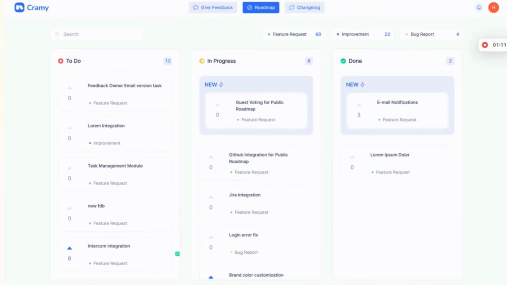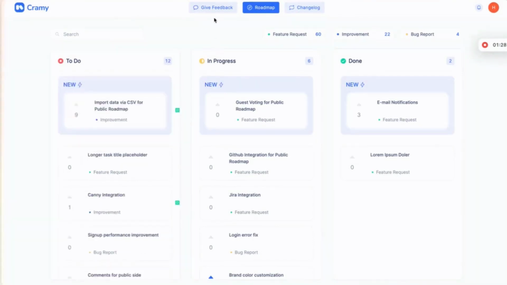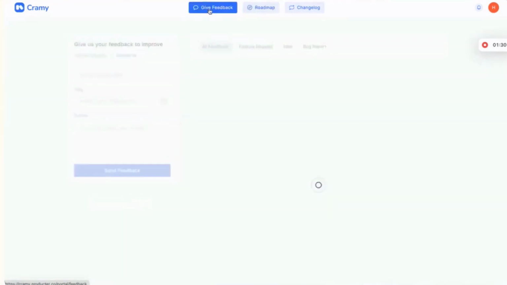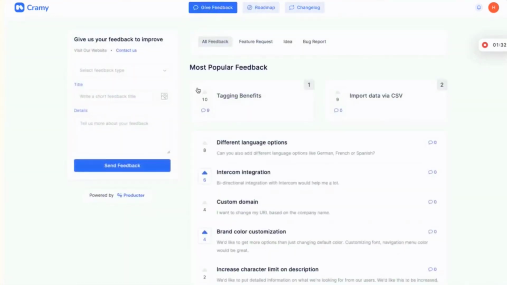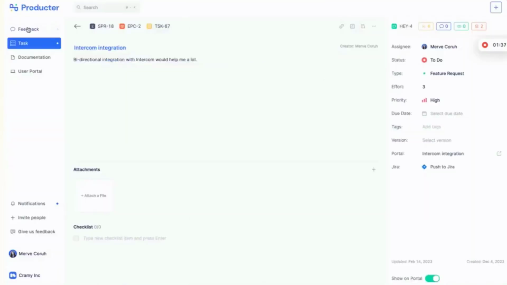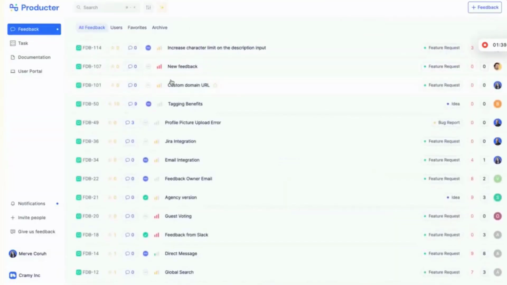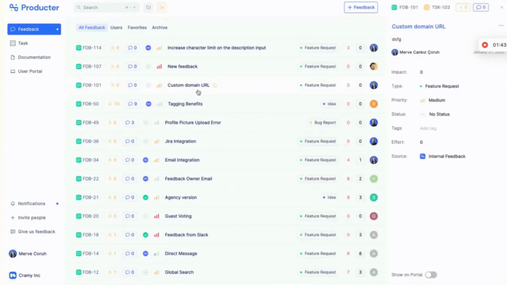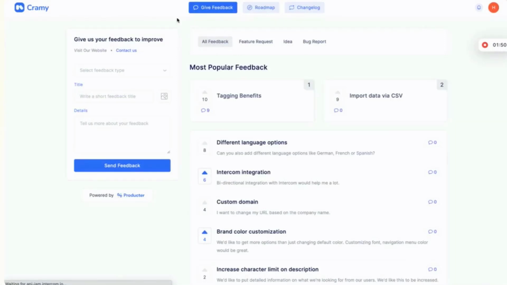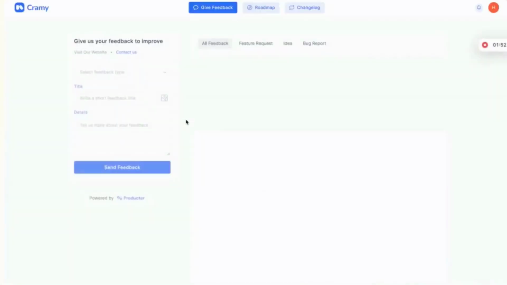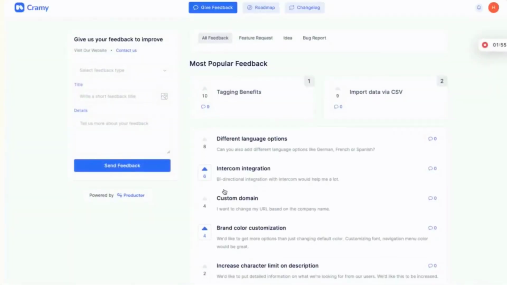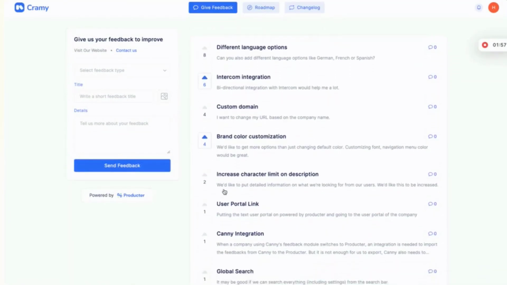If I want to show a feedback on my user portal to collect upvotes or comments from my users, I go to a feedback, just the way you do on a task. Just select one task and click show on portal, turn the toggle on and go to your portal, refresh it, and now you can see it on your user portal.